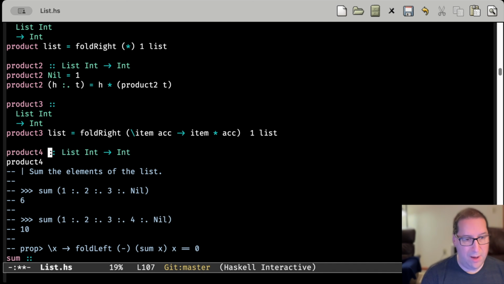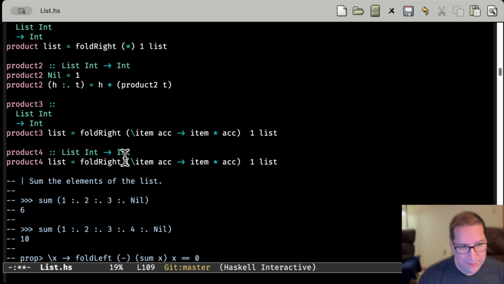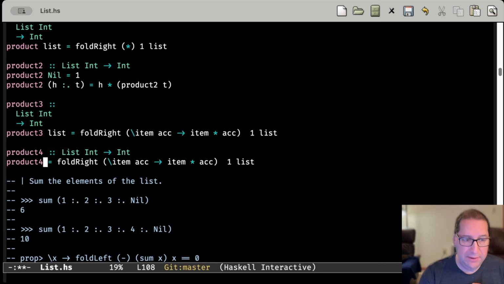Okay, so let's copy product 3. Same implementation, right? Well, we don't have to explicitly, because this is so encapsulated, we don't need to pass this argument in at all. I've heard this called type-free or tacit programming. If we get rid of that binding, right, what's happening here?